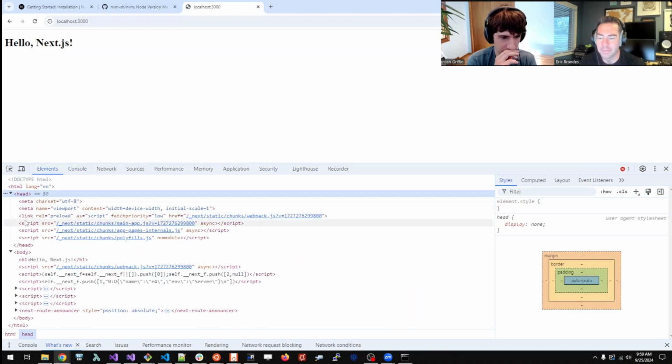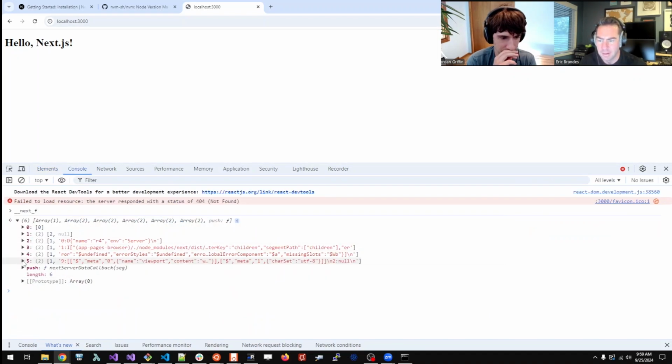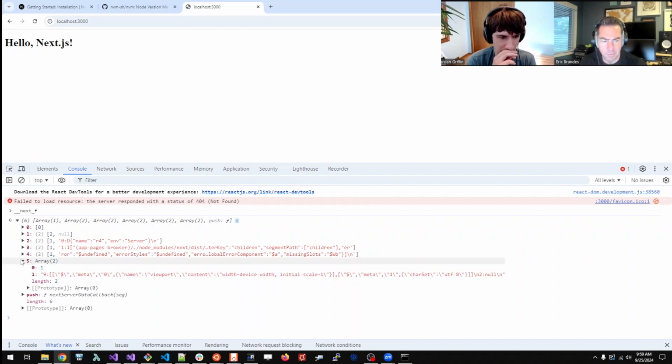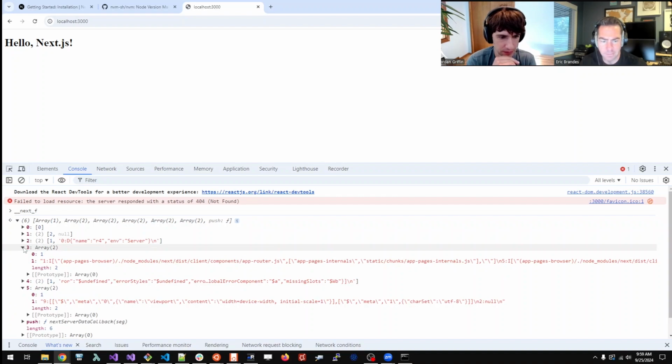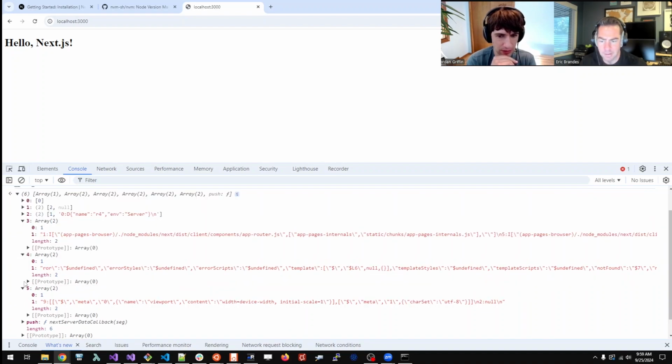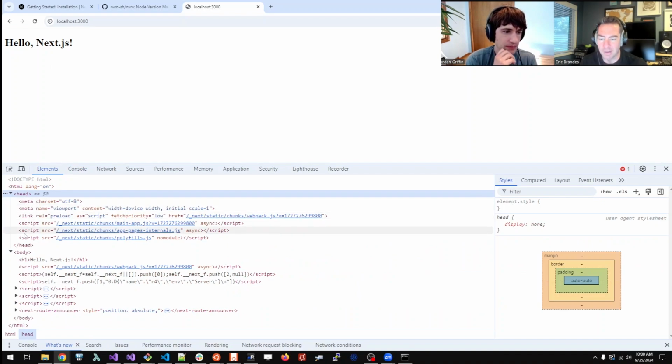Oh, it's all this stuff in the head, maybe. No, it's a bunch of meta stuff. Interesting. So app page browsers. What is this? Just app router. Holy shit. Well, that is really interesting. So we've got a bunch of chunks. Oh, I do not like anything about this. Well, that is quite the hello world.